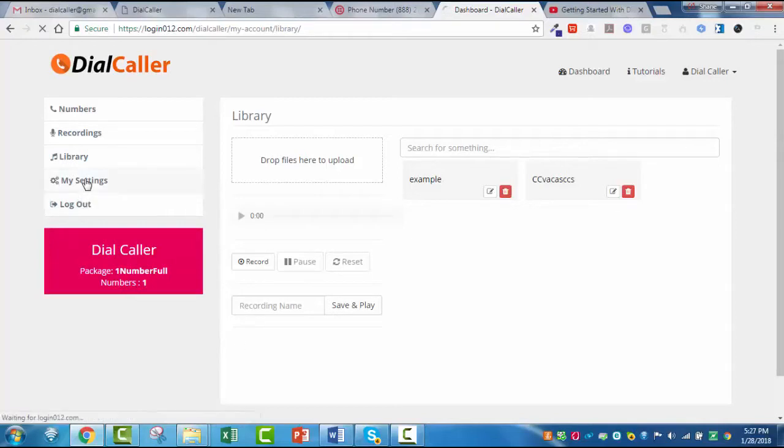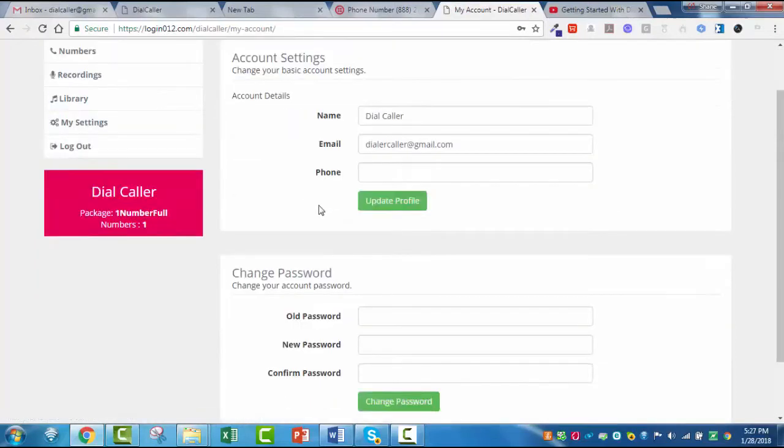You have your My Settings button here, which is kind of like your admin area, your account details. If you ever need to change any of this information, you can, or if you would like to change your password, you can do that as well too. And then of course you have the logout button.